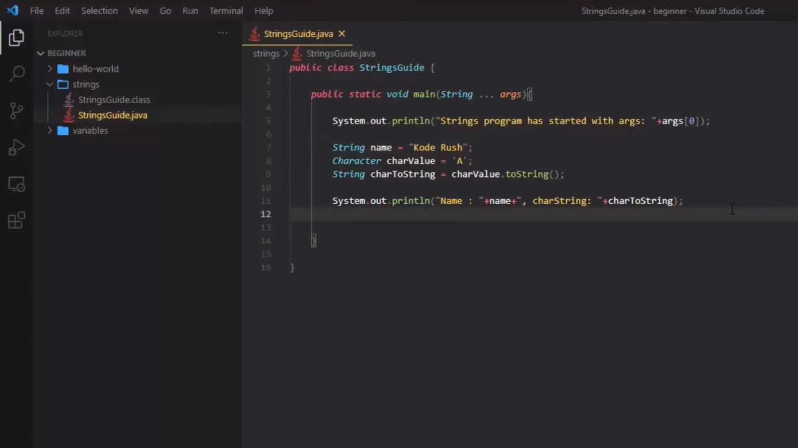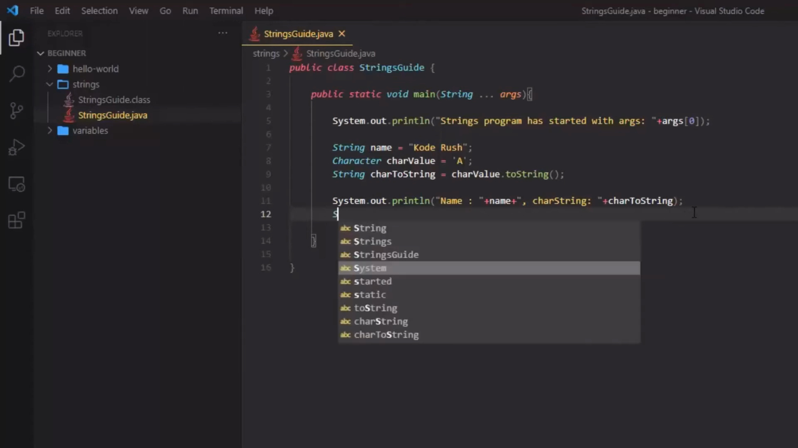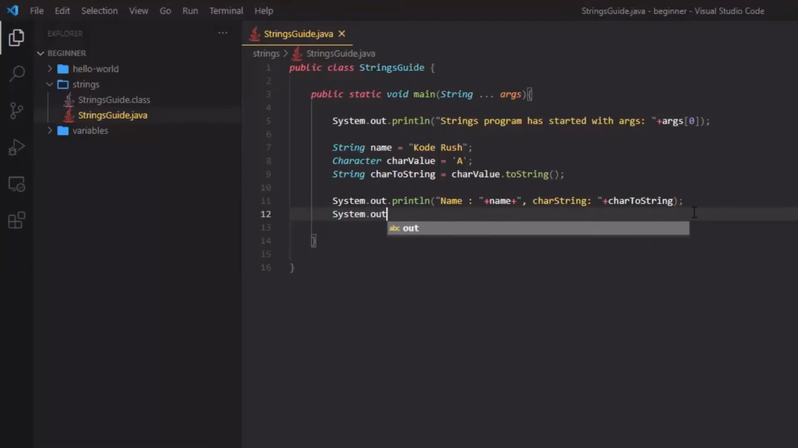So the next thing we're going to look at is some of the methods that the String class provides you that are helpful as a developer. So let's go System.out. For example, you can get the length of the string.